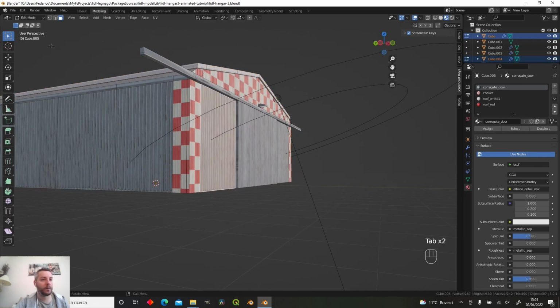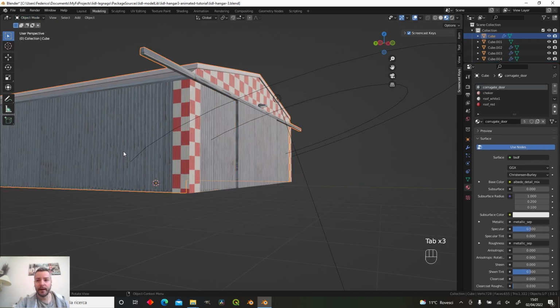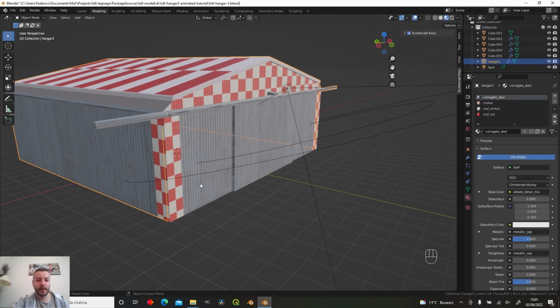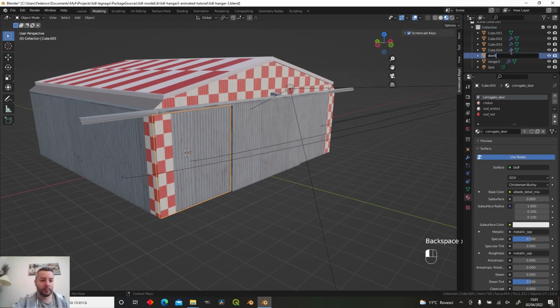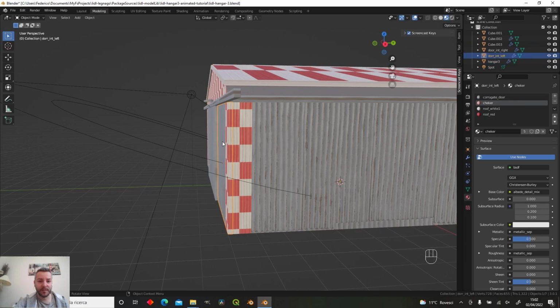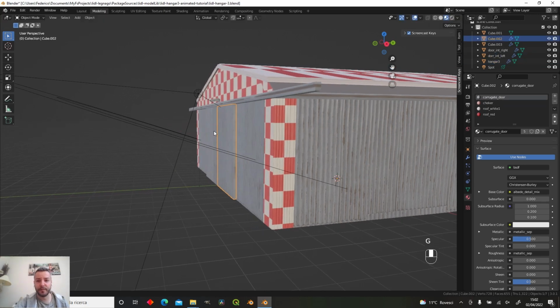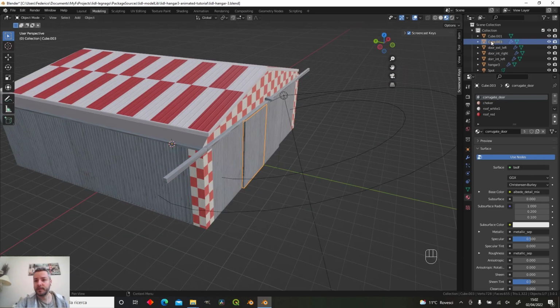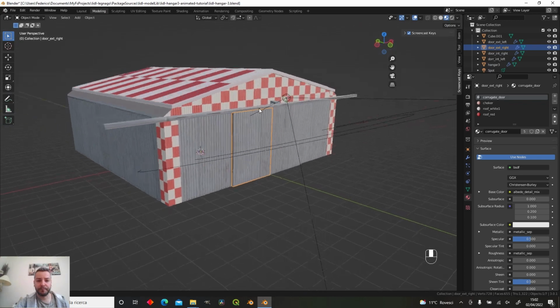So we have now in object mode the hangar. Let's call this main hangar. It is hangar number 3, and I'm gonna call this one door internal right. This will be door internal left. Oh well, this is internal and this is external. Door external is the left one, and this is the door external right one.